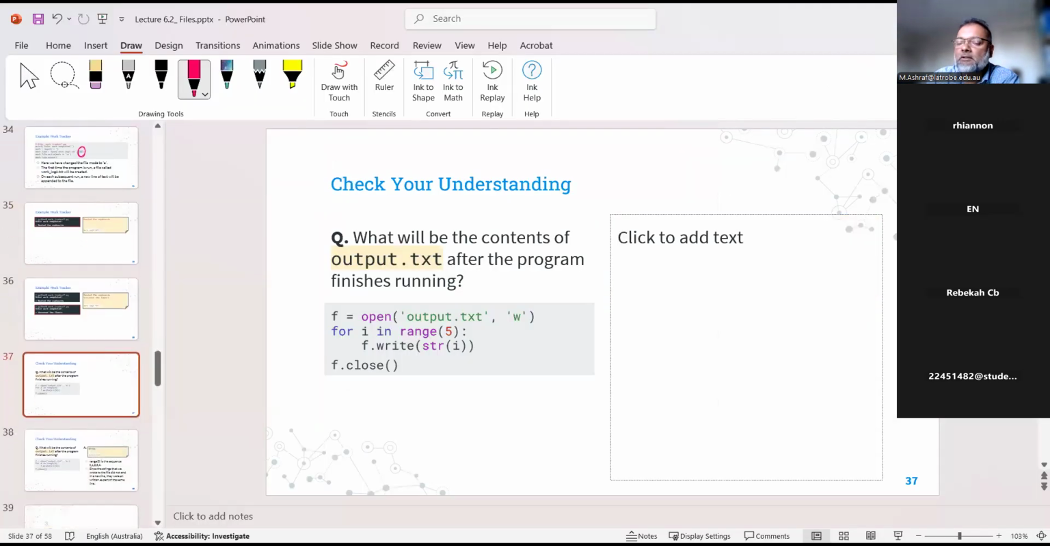Okay, it's your turn. Can you please tell me what should be the output of this particular piece of code? What will be the contents of output.txt after the program finishes running? So you can see that f open output.txt w. So for i in range 5, f.write(str(i)) and f.close.